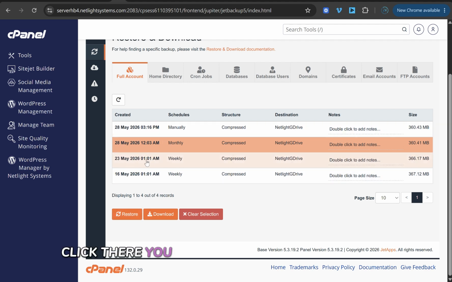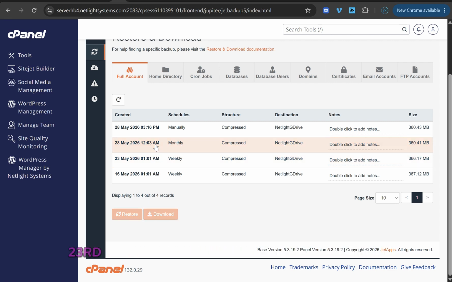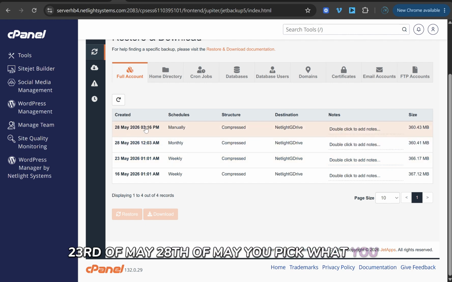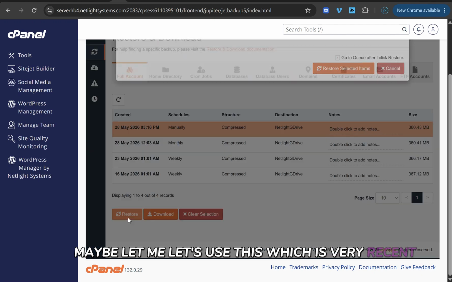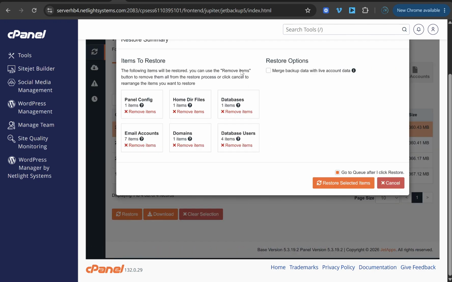You click on the backup of your choice. Maybe you can see there are different days. There's 16th of May, 23rd of May, 28th of May. You pick what you want. Let's use this one, which is very recent. Then you can click on restore.